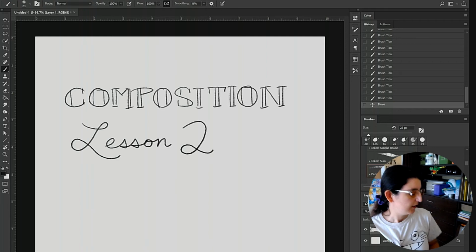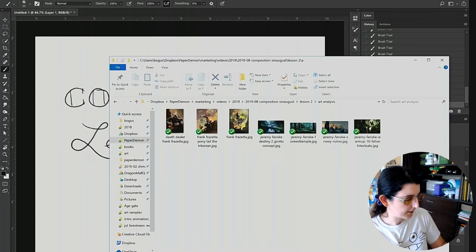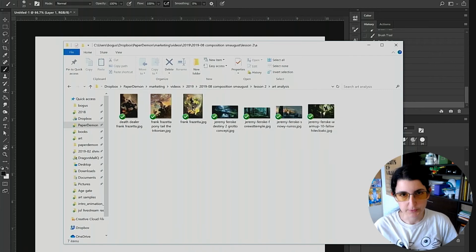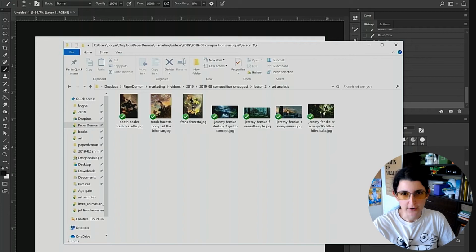Okay, so I have a few pieces of artwork that I'd like to analyze real quick with you to show you some concepts. The concept I want you to get, if there's anything that you get out of this live stream: foreground, middle ground, background. That's the concept that we're going to focus on in today's live stream. Okay, so let's take a look.